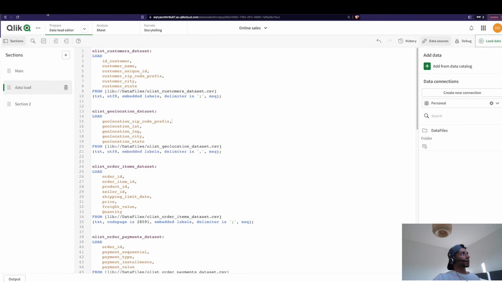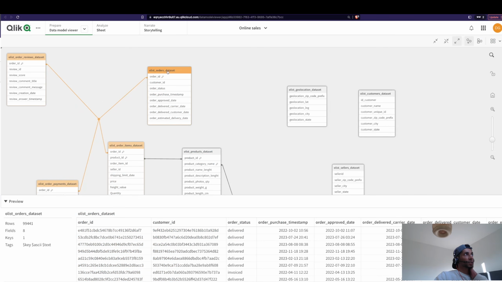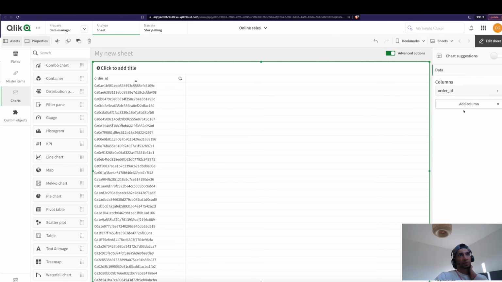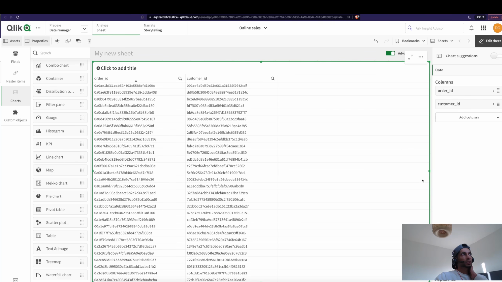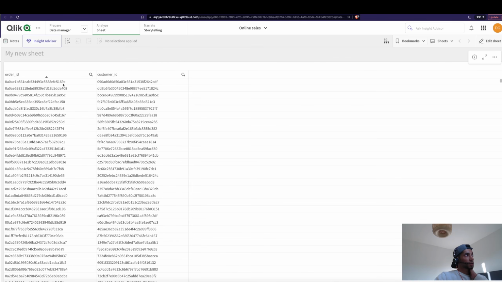And then I can have a look at what are the other columns in the table. So here I have customer ID, I have order status, I have purchase dates, and I could just add them here. So I go here, I say add column, add dimensions, and I say customer ID. So now I know what is the order ID and what is the customer ID.